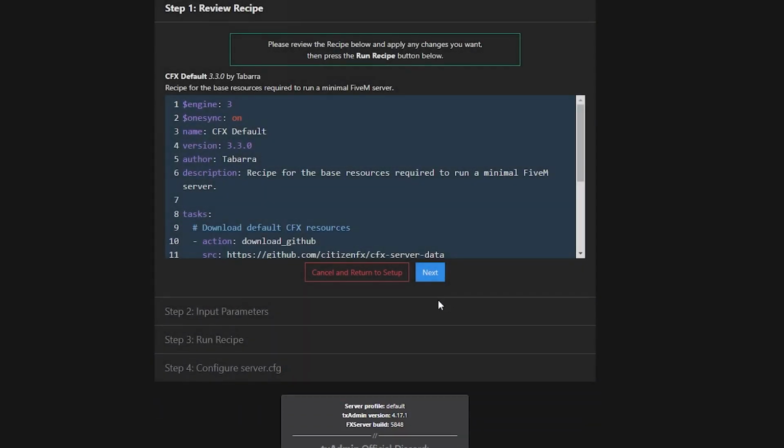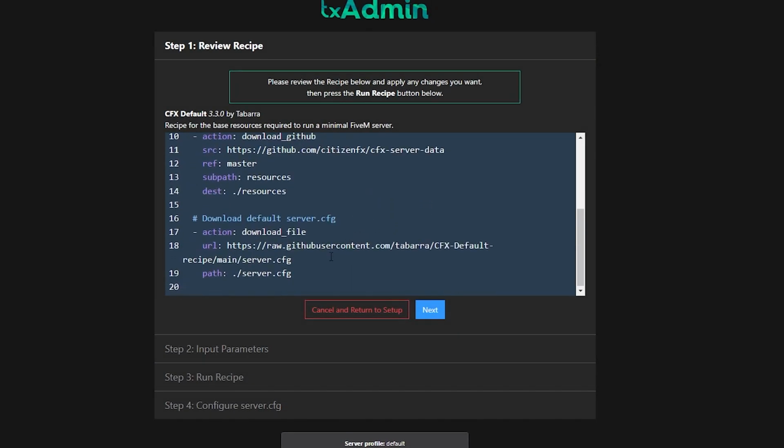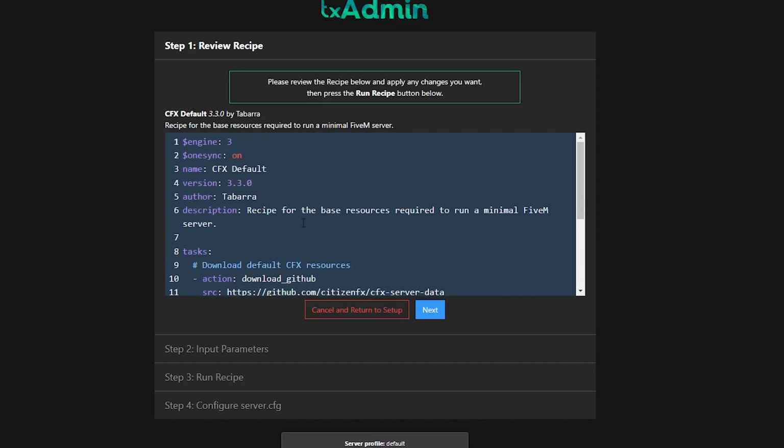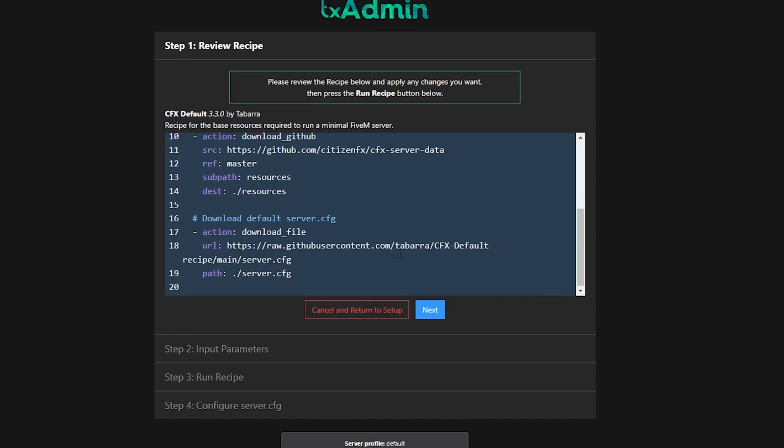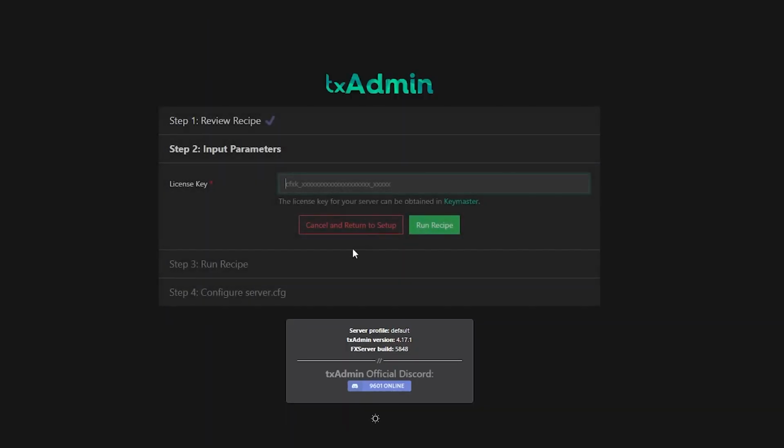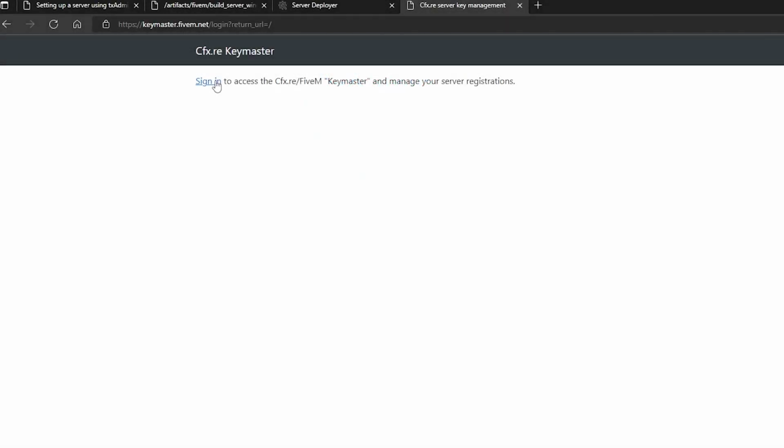Now is your chance to finalize everything. If you're not satisfied, you can return to the previous setup. If you're okay with everything, click Next. You are now being asked to input the license key. You can obtain the license key by clicking the Keymaster. Open it in a new tab. Sign into your CFX account.